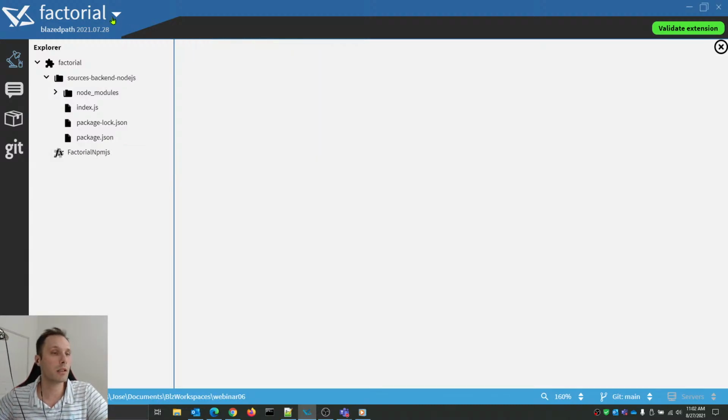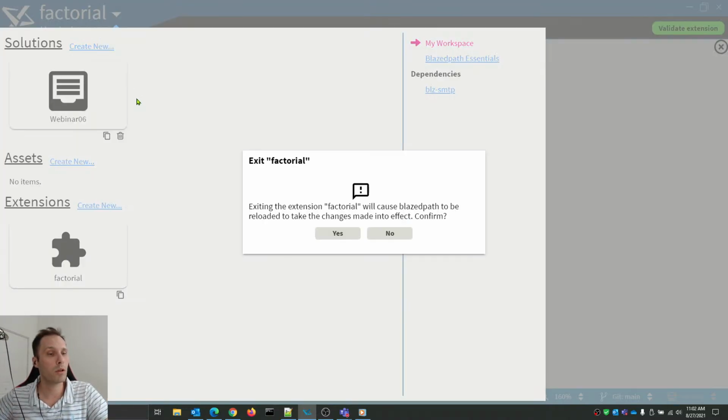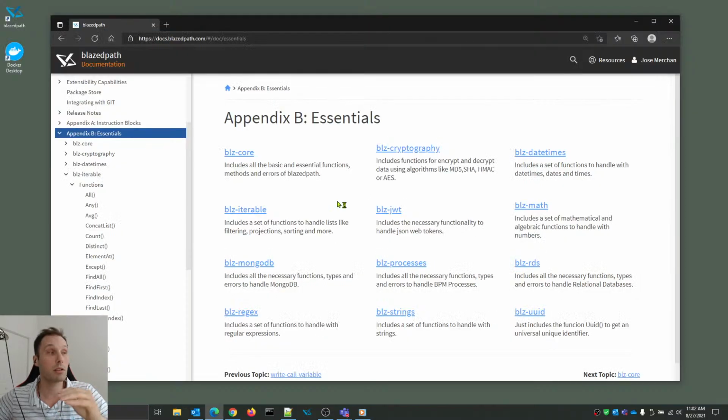So I'll go back to my solution. Whenever you make a change in an extension, it's going to reload the application, so you have this function available everywhere. Since now it's compiling it and making it available everywhere, it's just doing a quick reload, so it's available everywhere and on the cache.